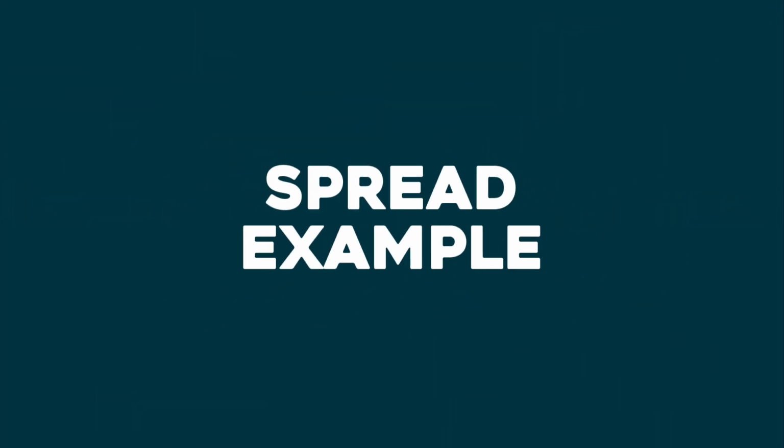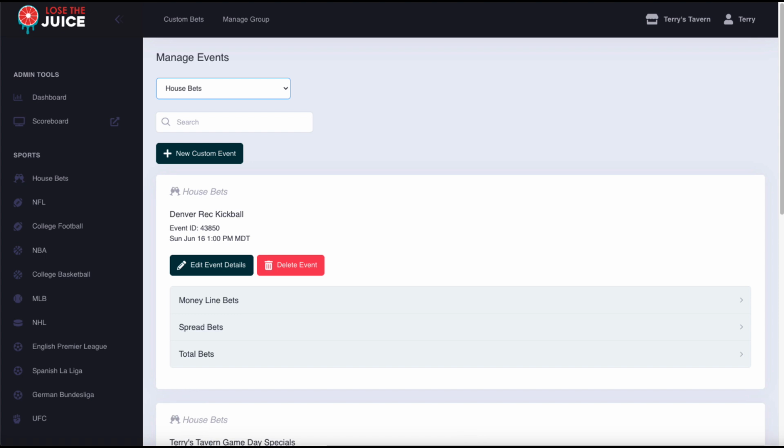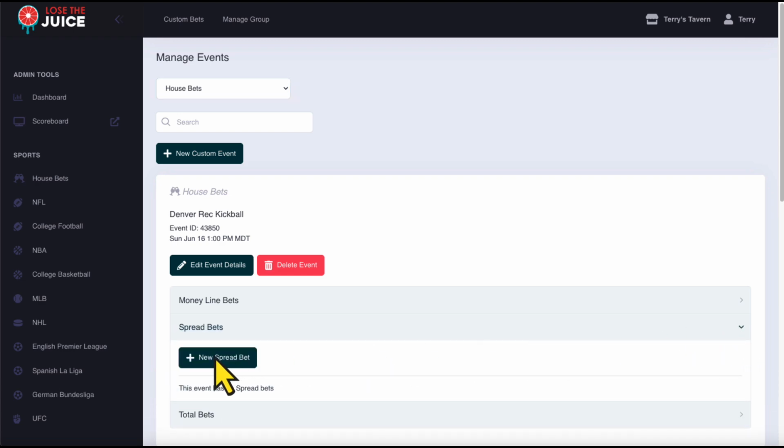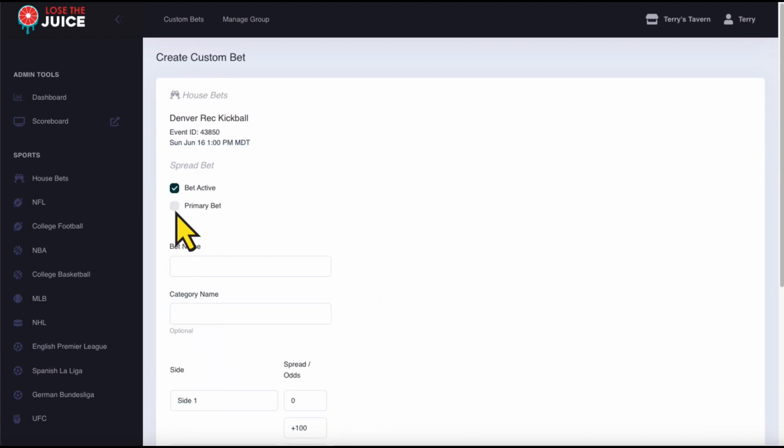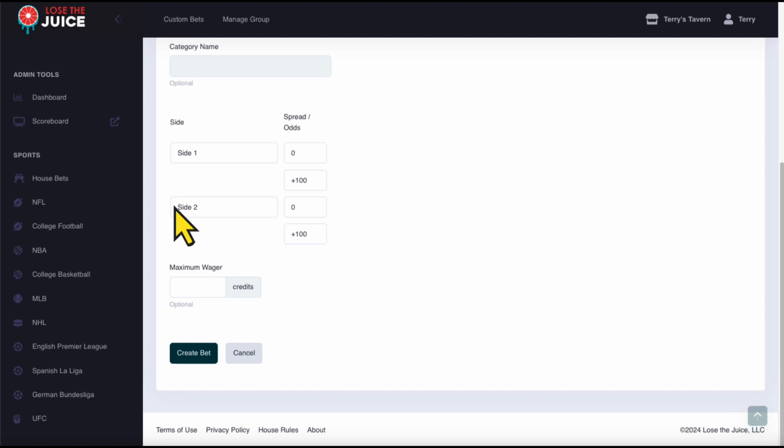For a spread bet example, let's revisit the Rec Kickball event we created earlier. Let's say we want to add a spread bet for the game between the Kicking Kangaroos and the Sluggin' Stingrays. We want this bet to simply be tied to the final score of the game, so I'm going to make this the primary bet. Now for our sides, we're going to use the names of the teams playing, Kicking Kangaroos and Sluggin' Stingrays.